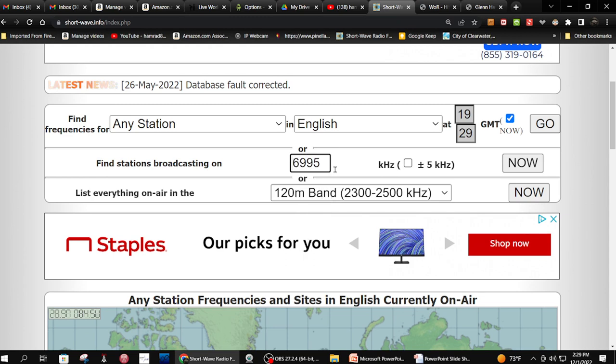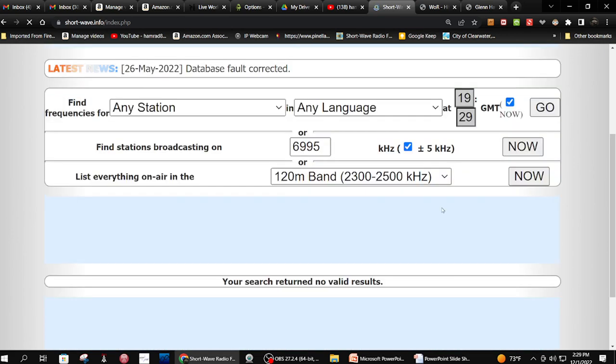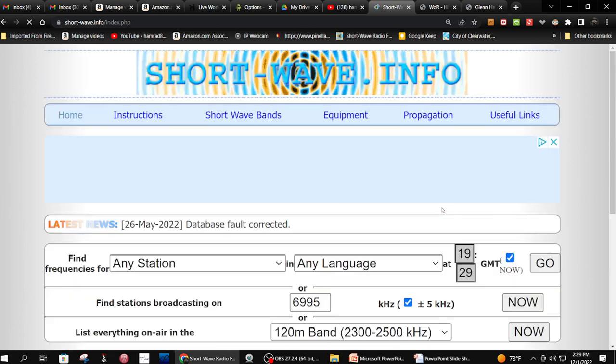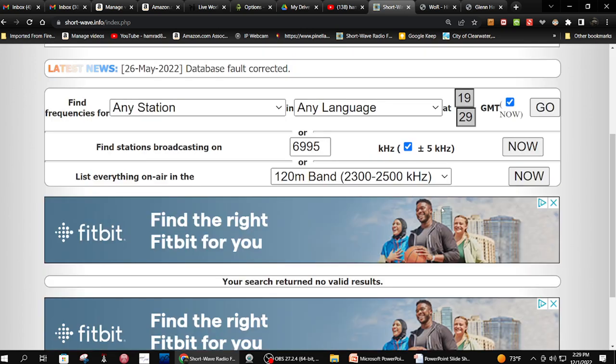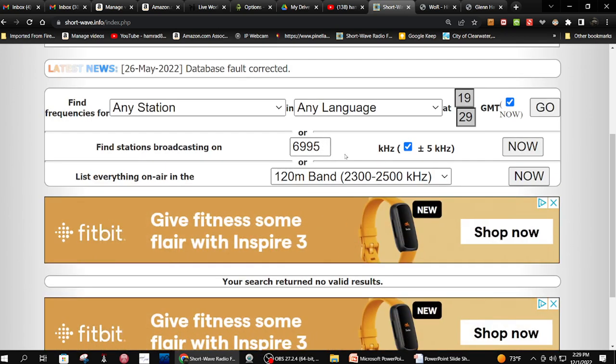6995. I don't know if this is a good one. You can either tell it to search for a range, 6995 plus or minus 5 kilohertz, or that exact frequency. I'm going to make it a range just in case I don't have a good frequency. And then down here, there's no results. I was afraid that wouldn't be a good result. But anyway, you get the idea.